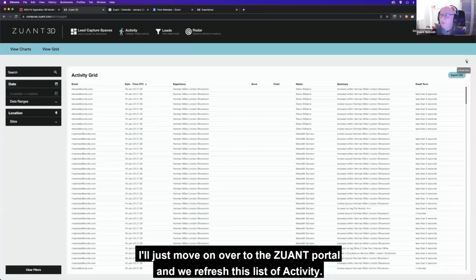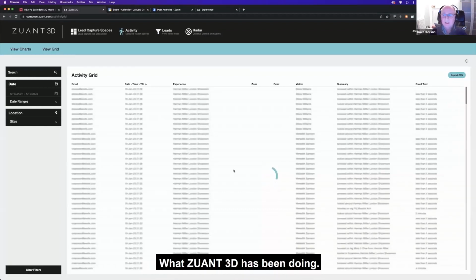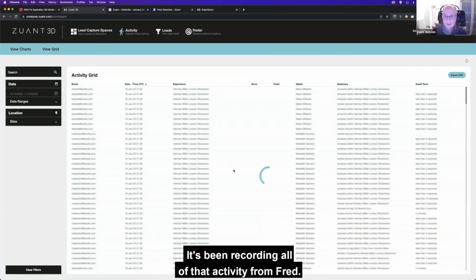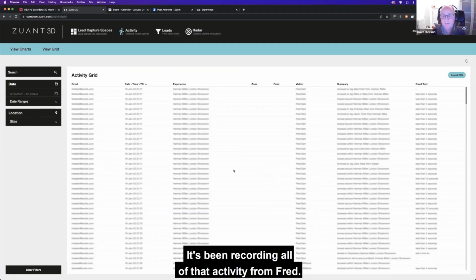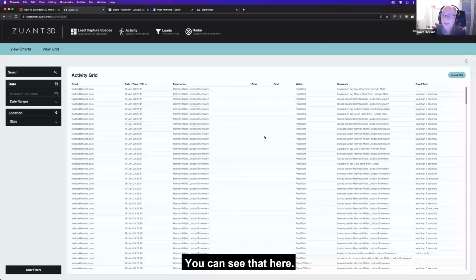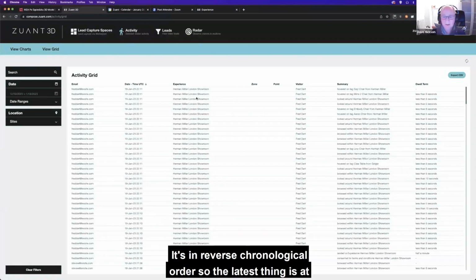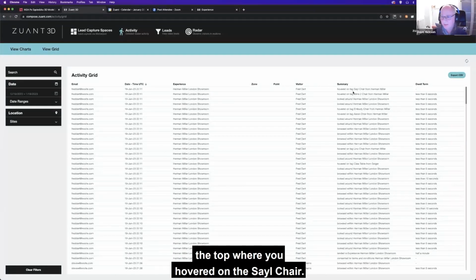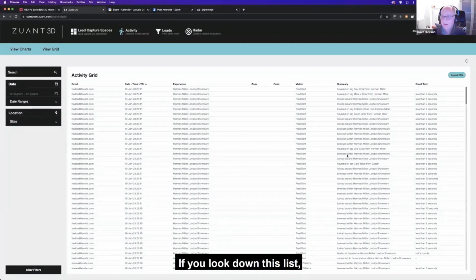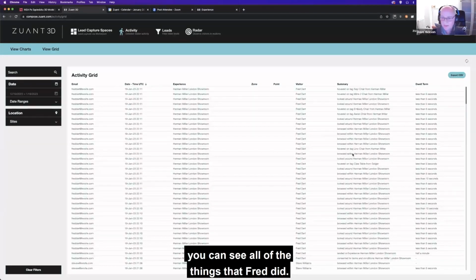And I'm going to refresh this list of activity. What Zuant 3D has been doing is recording all of that activity from Fred. And we can see that here. It's in reverse chronological order, so the latest thing is at the top, where he hovered on the sail chair. And if you look down this list, we can see all of the things that Fred did.